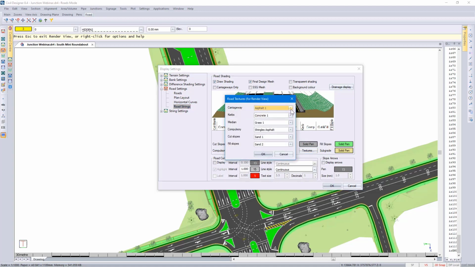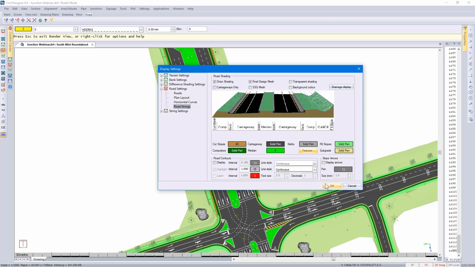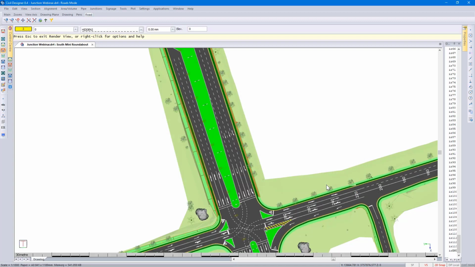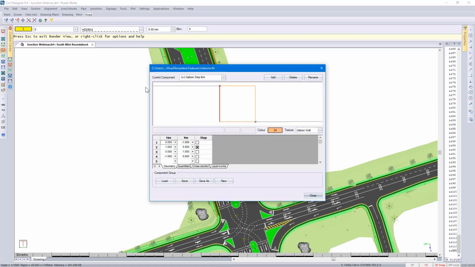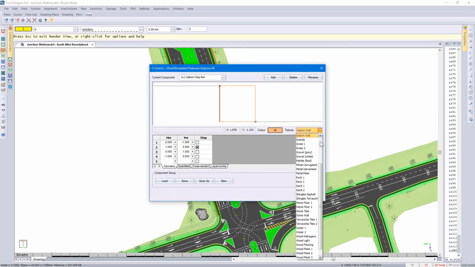You now have the option of specifying your own textures, and these textures would then be visible in your render view. If I click on the down arrow, you'll find that we've got 40 textures to go and select from. You can specify different textures for different elements in your road. And these textures would also be applicable to your components. Looking at that, if I go to Tools on top, Component Editor, in 8.3 we gave you the option of 9 textures, so we've also increased that to 40.